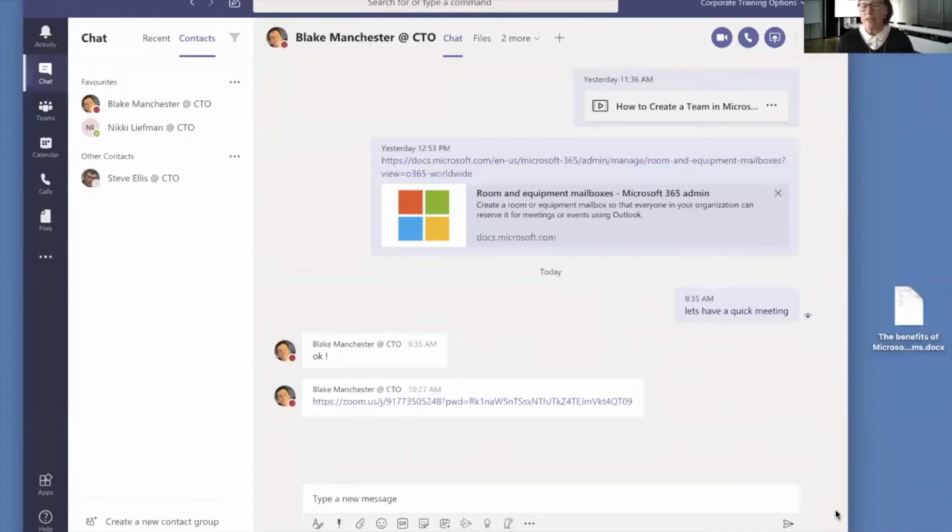Secondly, there's the cost. Microsoft Teams is incorporated in Microsoft 365. Zoom is a separate software package, and at a corporate level there are costs involved in running it.